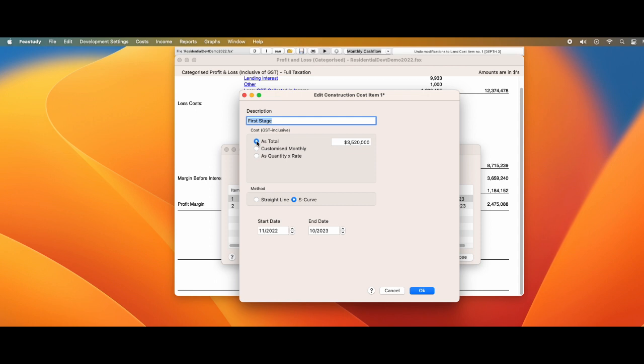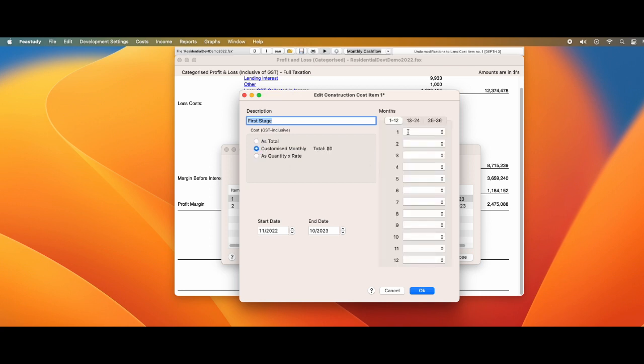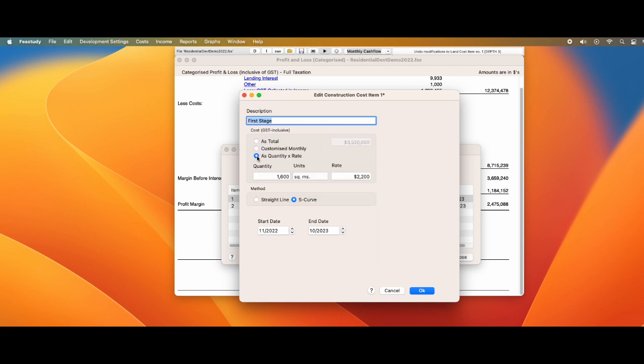We can enter each construction cost as a total cost, customised monthly amounts, or as a quantity multiplied by a rate. For two of these three options, we can also select whether we use a straight line or S-curve method for distributing the cost of this construction cost item over its cash flow period.